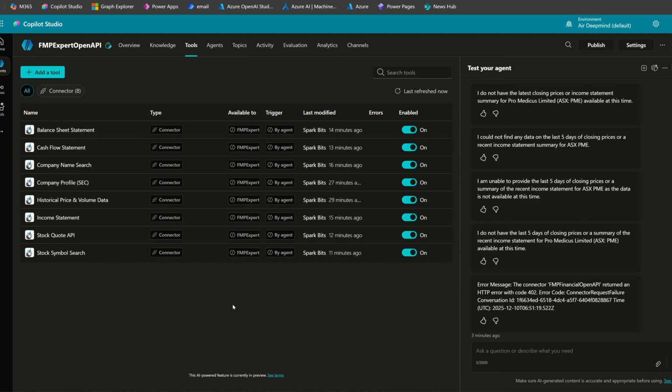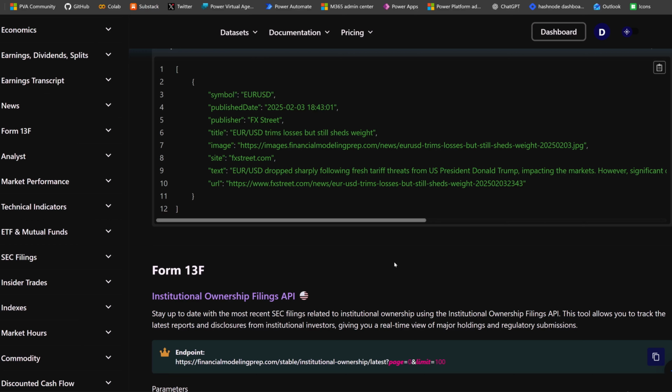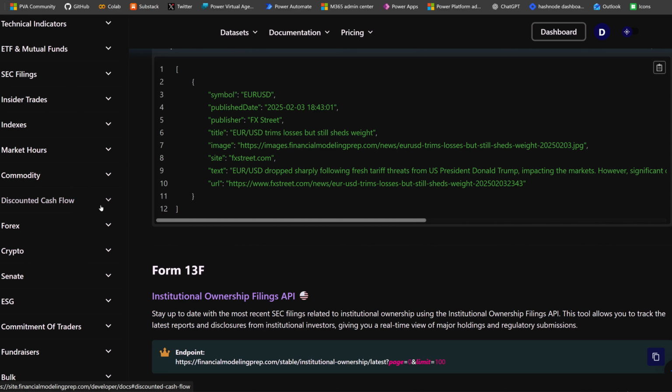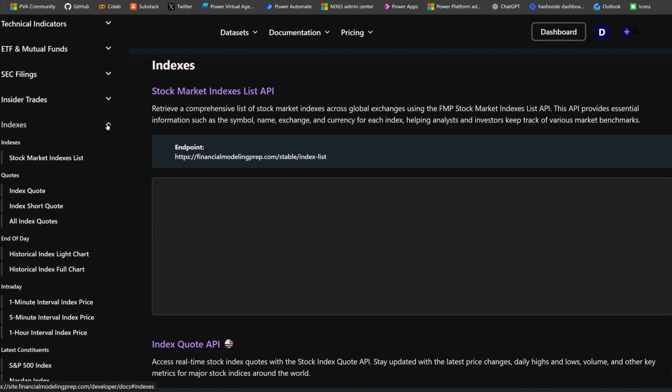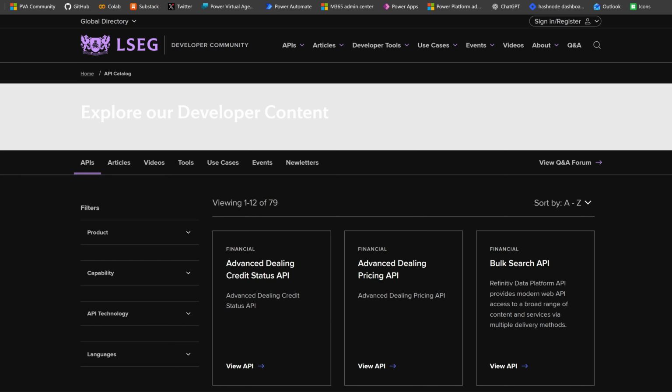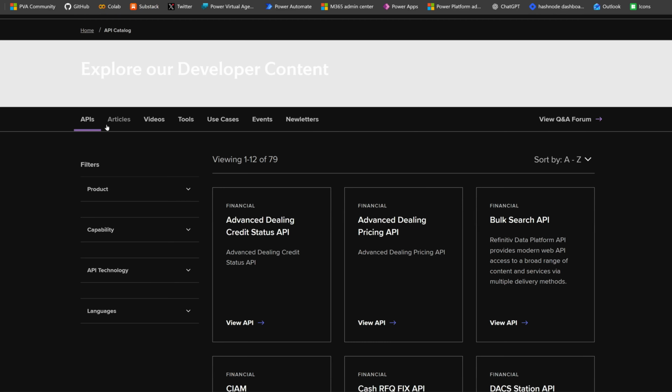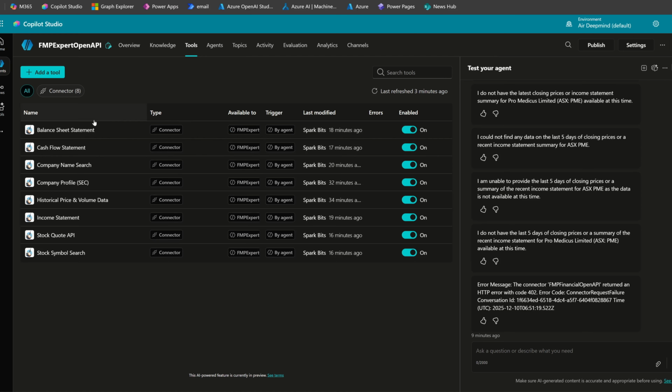So that is also one of the limitations, because as you can see, it was very repetitive. FMP has hundreds of API endpoints. Right? Every single one of them is an API endpoint from this drop-down menu. Hundreds of them. Other financial institutions such as London Stock Exchange, this one shows 79. And when importing them, building them into a custom connector, each API endpoint, each action, as you can see from here, represents a tool.